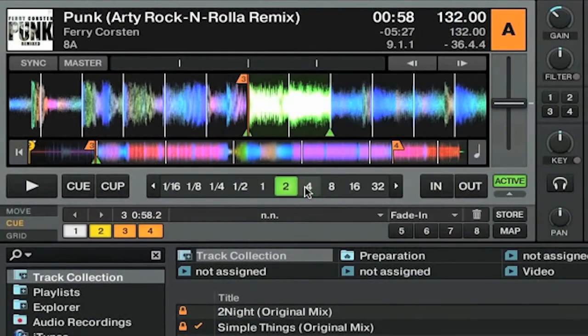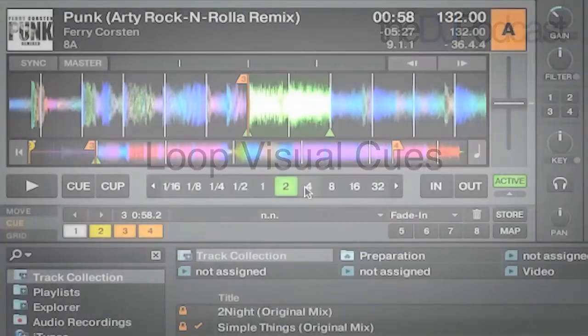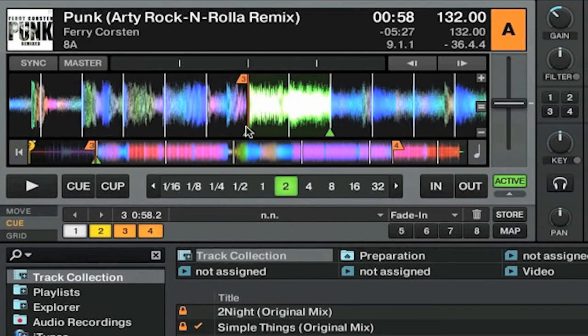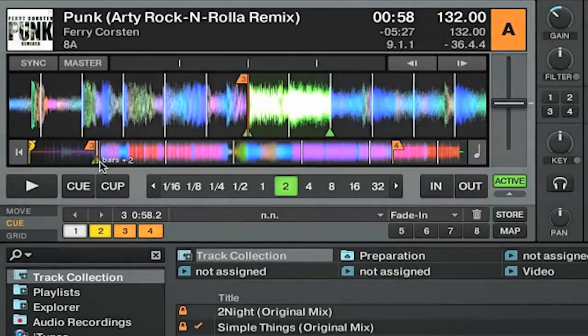You can also change the size of the loop with your MIDI controller if you have the size applied to a rotary encoder. So if you want, you can make the loop smaller or larger simply by turning the knob on your MIDI controller. You can see that the looped area is highlighted here in green and also has the green triangles on the bottom of the waveform. The waveform stripe also has those green triangle indicators.